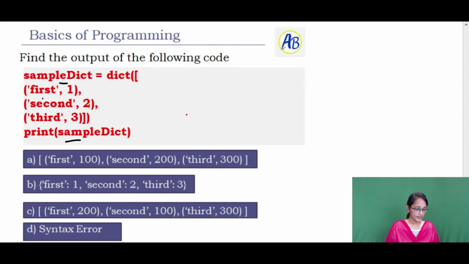Here for key first, the corresponding value is 1. For the key second, the corresponding value is 2. For the key third, the corresponding value is 3, and it can be represented by using curly brackets. So B is the correct option. In option A, you can see a list is included there, and there also a list is included. So here B is the correct option.